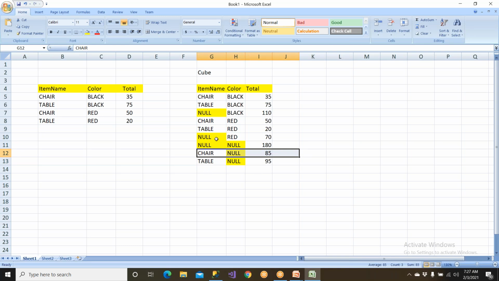Clear? And you see, red color items are 70, black color items are 110. So you can tell them that in your company you are selling more black color items than red color items. You are selling more black tables than red tables. Yeah, table red less, table black is more. So black tables are selling more, red tables are very, very less. So all these things are insights about the data. You give me your data, I can tell you how your business is happening. Clear? So this is what data analytics means.